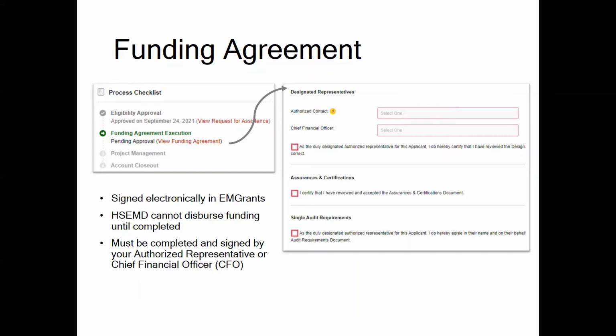Checking the boxes to certify each section and submitting the agreement in the system applies an electronic signature. This must be done by either your authorized representative or chief financial officer in the system in order for their signature to be applied. No other signatures will be accepted.